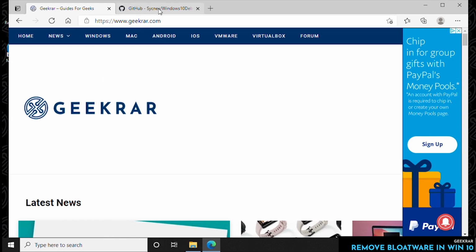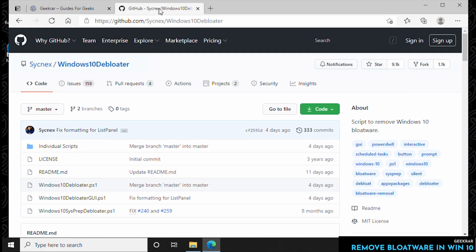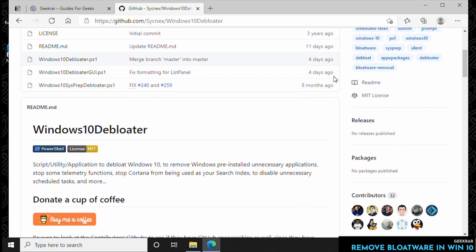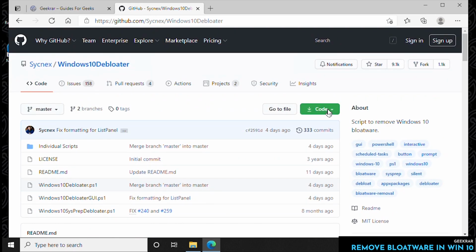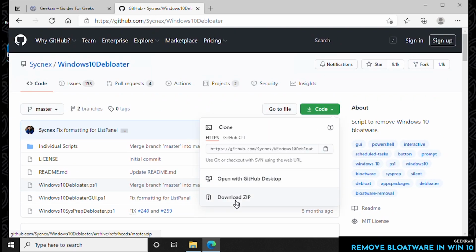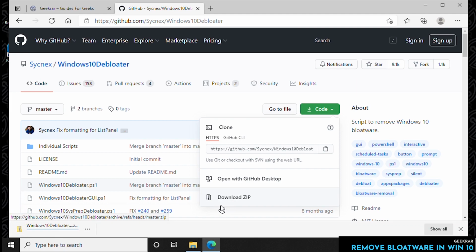In a new tab here, we're going to head over to GitHub. Sycnex is the person who developed this debloating removal tool. You can find him in the description below as well, and have a direct link for his page. And what he's done is created a few scripts to be run in Windows PowerShell to remove the bloatware. And what we're going to do is download this file. So we're going to scroll up to the top to this green icon, click on download as a zip, and it's going to download this file.